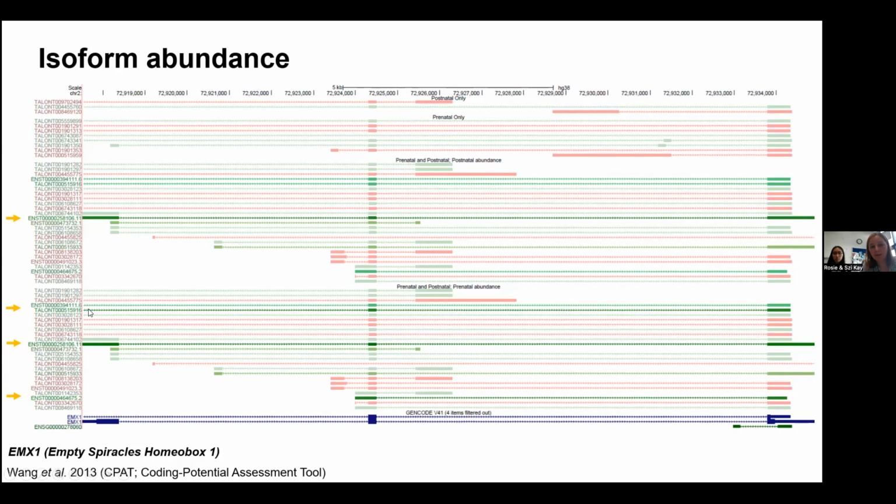But then let's also look at these transcripts which are shared, but are much darker green in the prenatal. So this indicates that these transcripts, although shared between prenatal and postnatal samples, are much more abundant in prenatal samples.